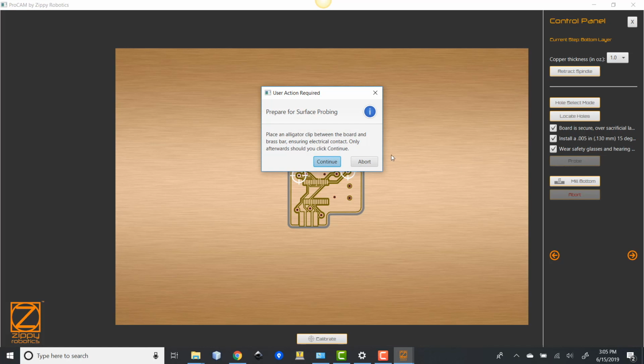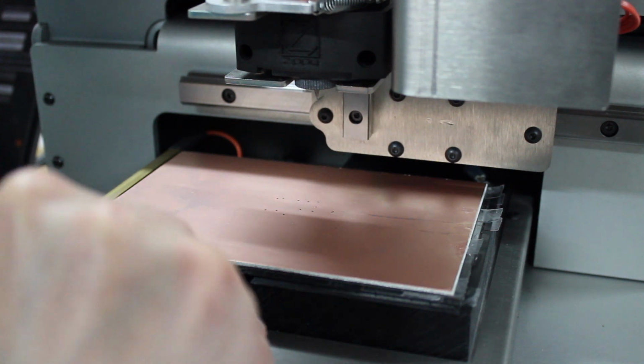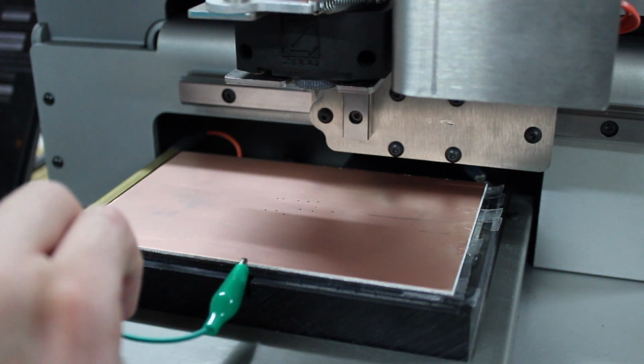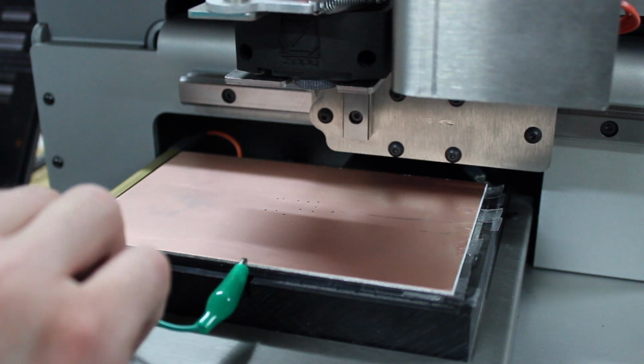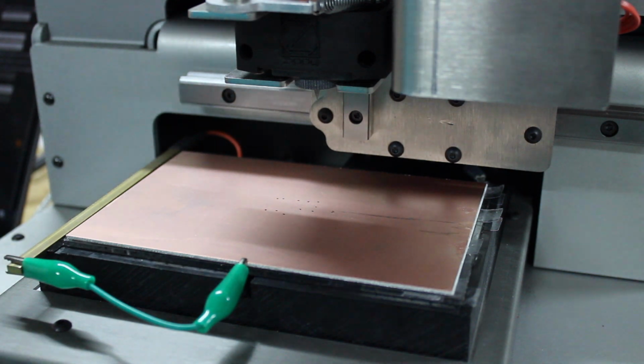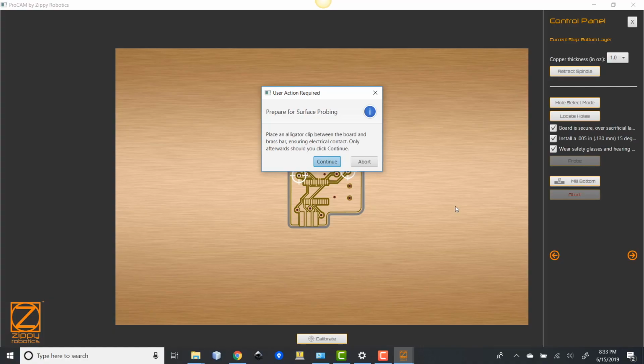We get the same pop-up. So this reminds us that we need to connect the alligator clip. So I'm going to do that the same way that I did before. So here's one on the board. I'm going to clip that here to the end of the probing bar. Okay, so now we can click continue.